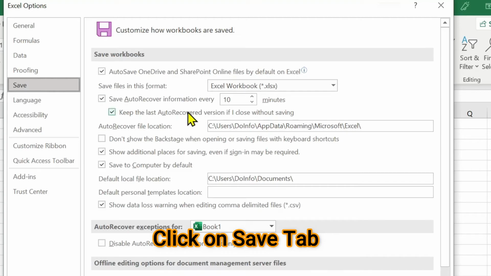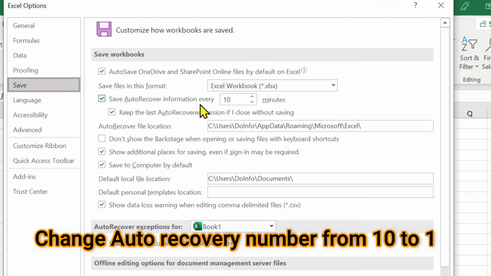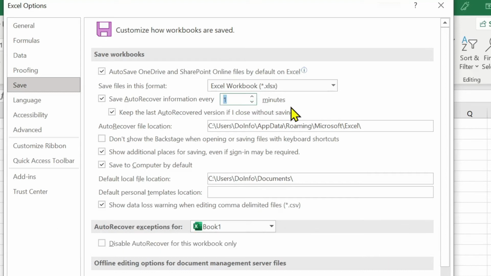Before going forward, you can see here, Save AutoRecover information every 10 minutes. I would suggest changing it to 1 minute so Microsoft Excel will automatically save your files every 1 minute. If it is unchecked in your program, just click here to check it.